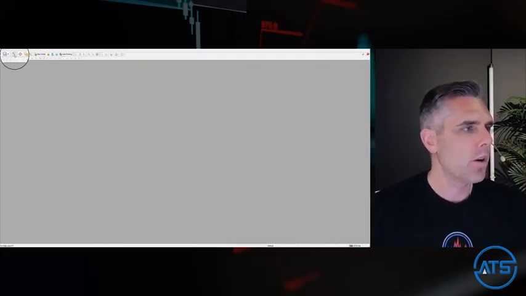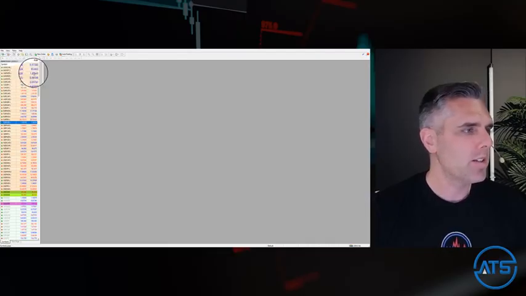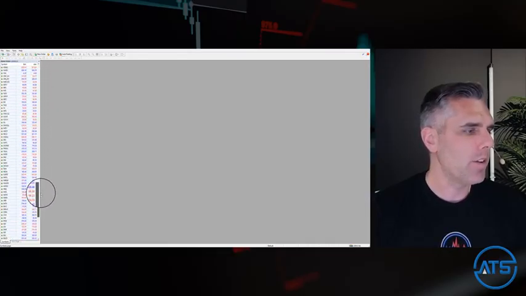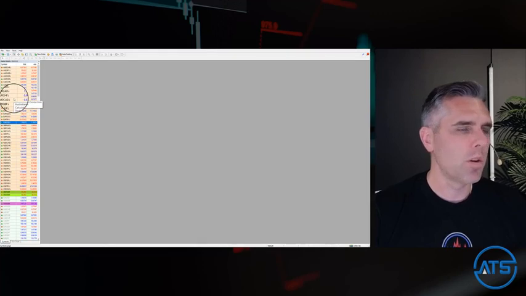So you're going to go up to this little button right here, this little red and green spotted button. You're going to click on that, and it's going to open what's called the Market Watch window. This basically lists out all the pairs, everything that you can trade on your specific broker connection.